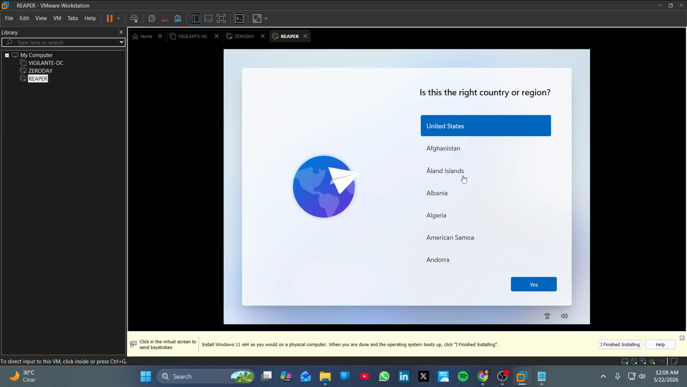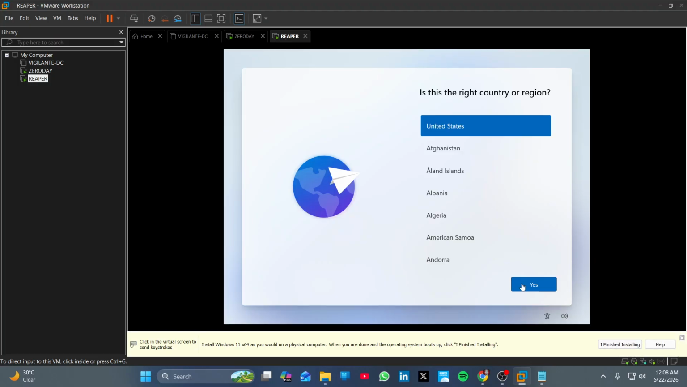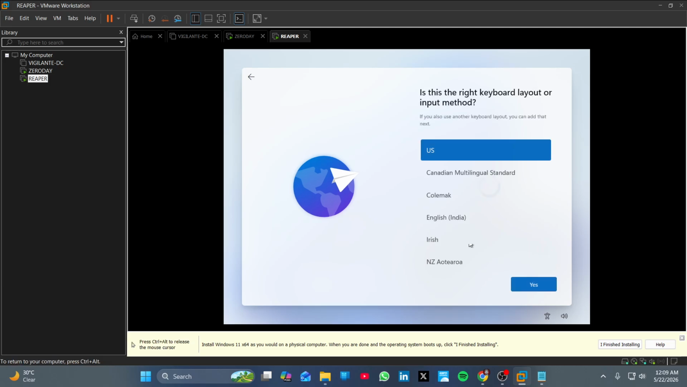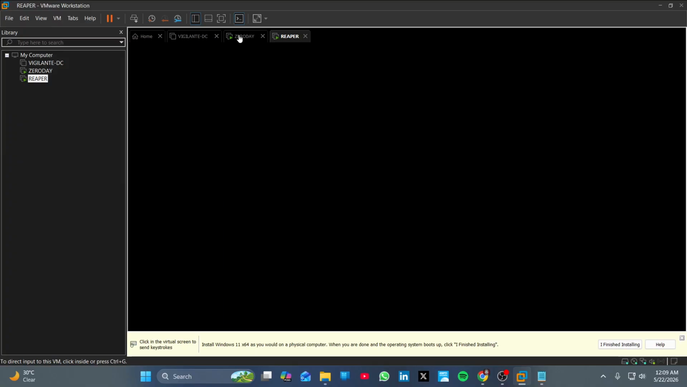By the way, I am running both the installations side by side to save my time. Also, I recommend you to run both these setups side by side to save your time. Okay. So I am going with all the default settings.